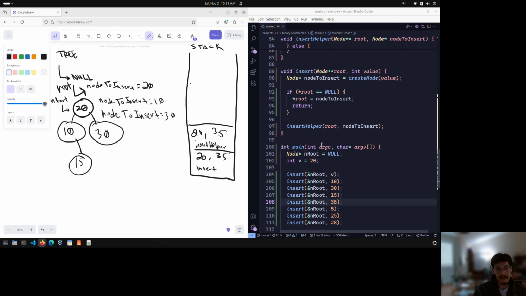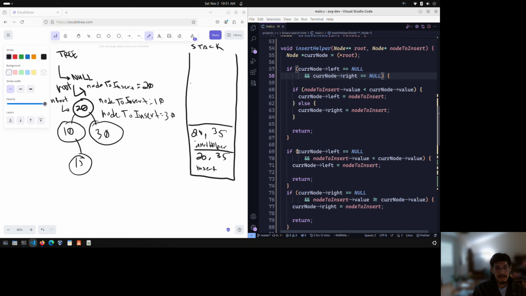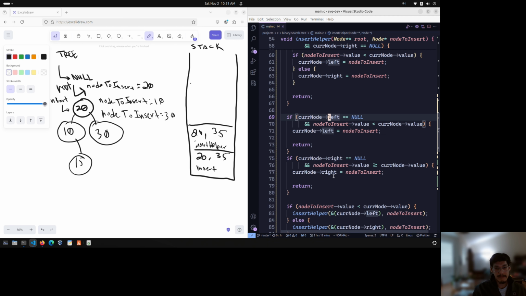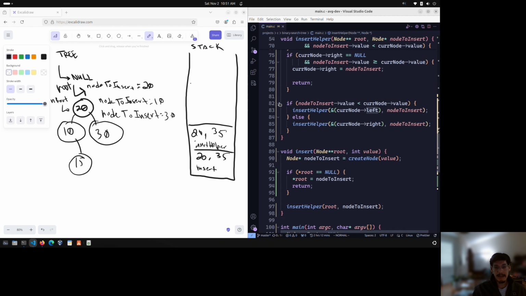So we're here, now we're gonna go up to insert helper, and well, let's see. Right now the current node is 20. We check the left side. Is it null? Oh, it's not null. It has 10. So this condition doesn't hold anymore because of short circuiting. How about this if condition? Current left is not null because that's 10 already where we're at 20. Okay, so we move on. How about current node right? Is that null? No, it's not. It has 30. Okay, we move on.